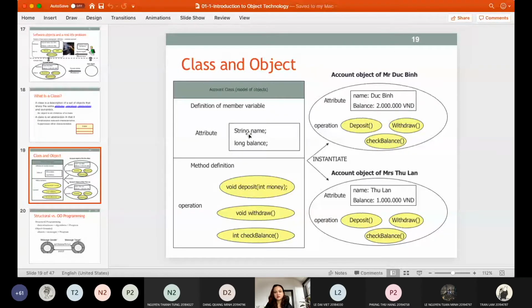So all the account objects in real life have the name, the balance, maybe the account number, and some other attributes also. And they also share the same operations like deposit, withdraw, check balance, or maybe transfer money, or some other common operations of all the accounts in the real world. So the class is something like the model or blueprint of the objects. Okay, so in the class we define the common attributes of all the objects, and the common operations of the objects.